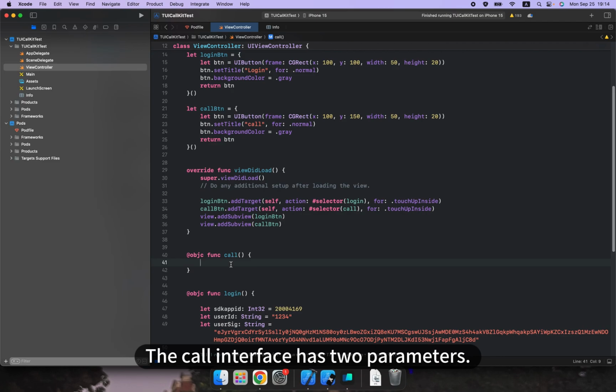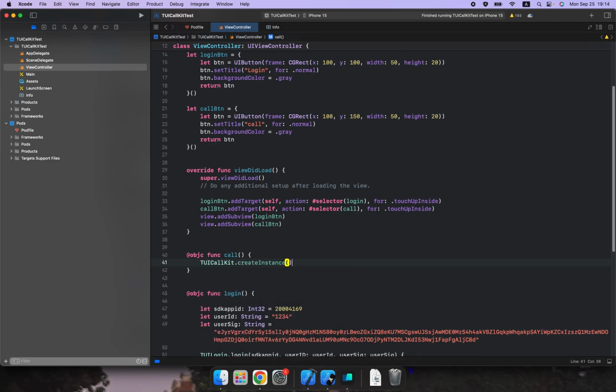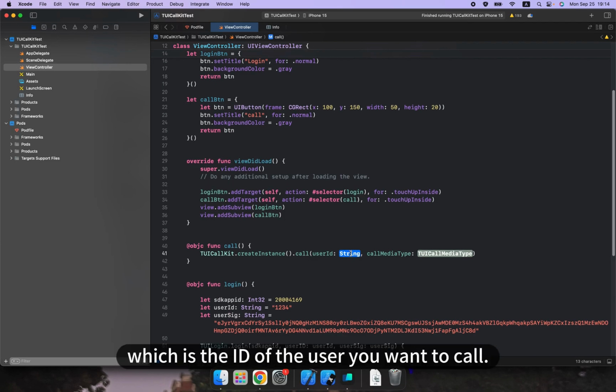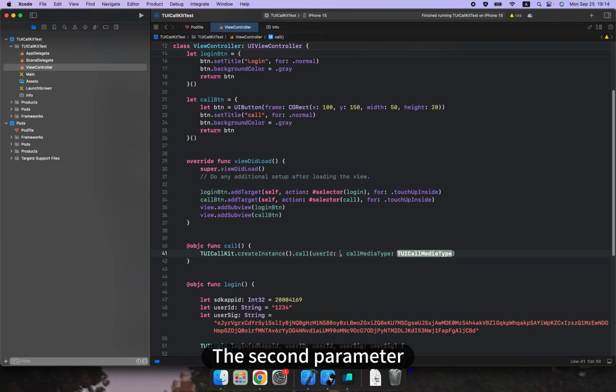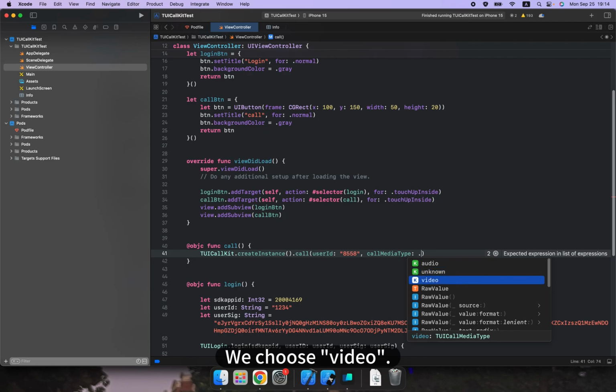The call interface has two parameters. The first parameter is the user ID, which is the ID of the user you want to call. The second parameter, call media type, is used to select the type of call. We choose video.